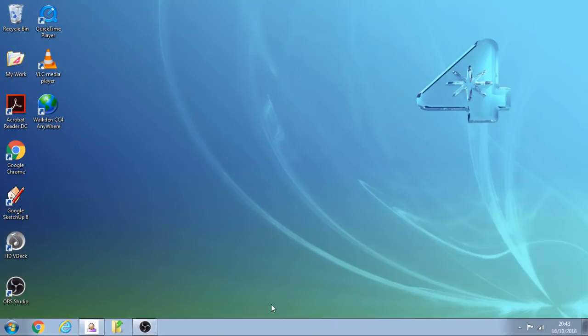Right, welcome to my tutorial on how to make a stickman. We're going to be using a piece of software called Macromedia Studio 8.